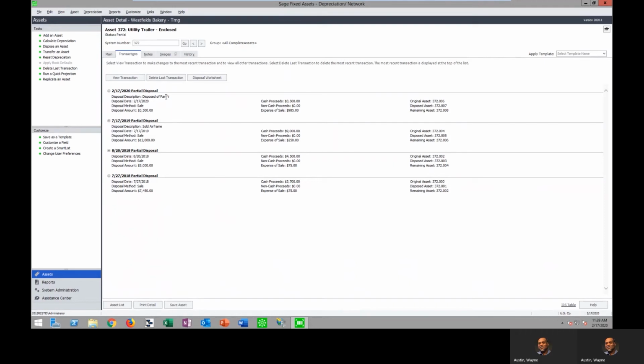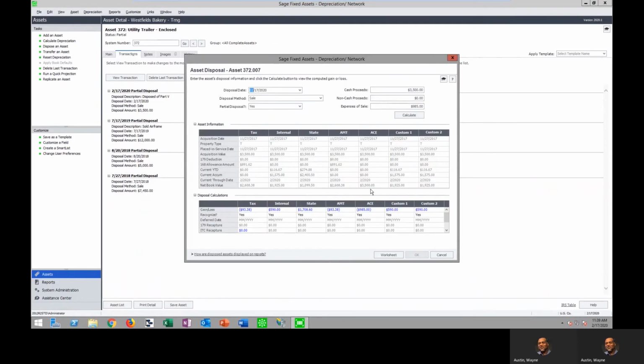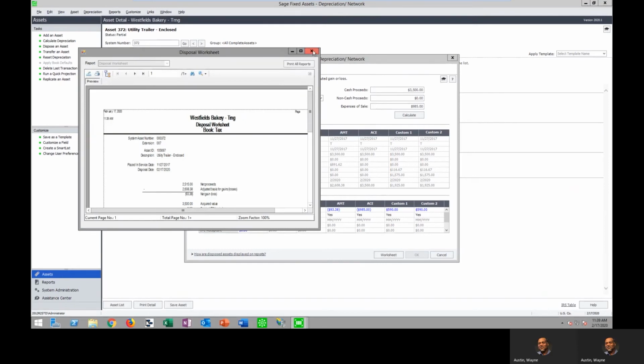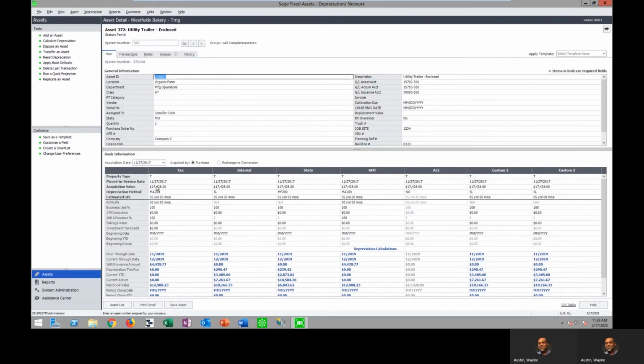And now you can see it's pretty easy for me to identify them by transactions because I actually have a description here. So if I do want to review a particular transaction, I can see the one I'm looking at here, dispose of Part V, is the transaction dated 2/17/20. I can select that and actually pull up the worksheet or transaction, export it, print it, whatever I need. Now, if I go to the main asset details, you'll see all of my cost basis across all of my books have been reduced by that $3,500 disposal amount.